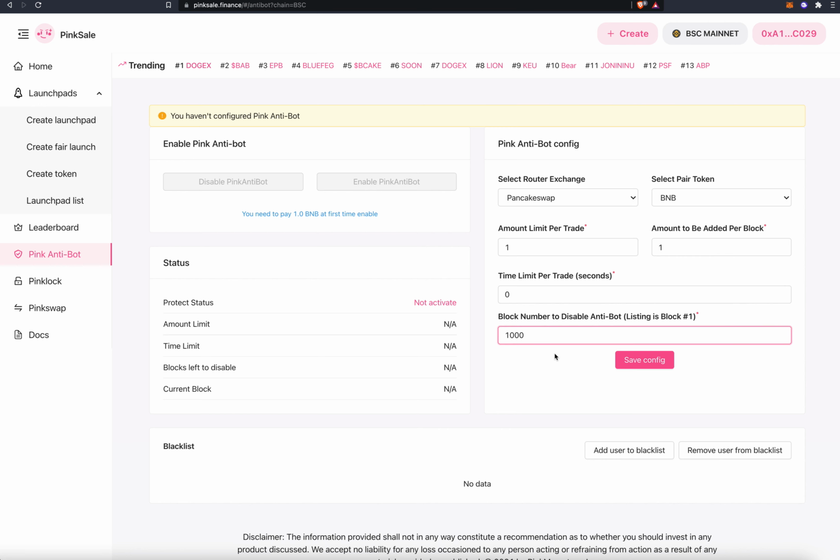Fine, 1000. So let's say that I start by limiting them to trade only 1 token at a time per block. Then I add 1 per block here. So by the end of 1000 blocks, whatever that time is, depending on the blockchain, people will be able to trade 1001 tokens per transaction. Is that clear?